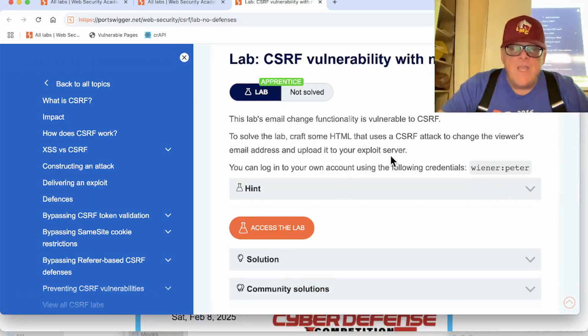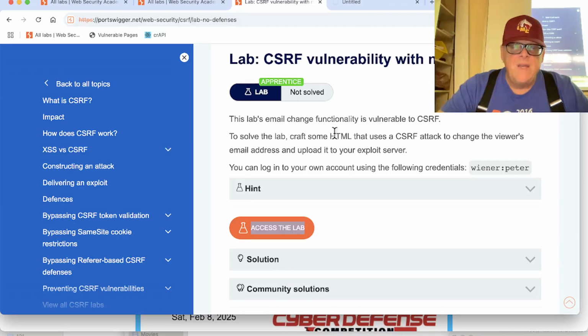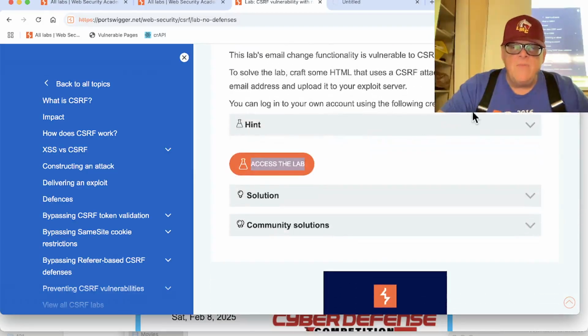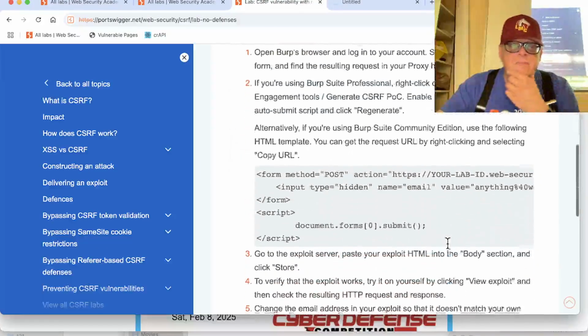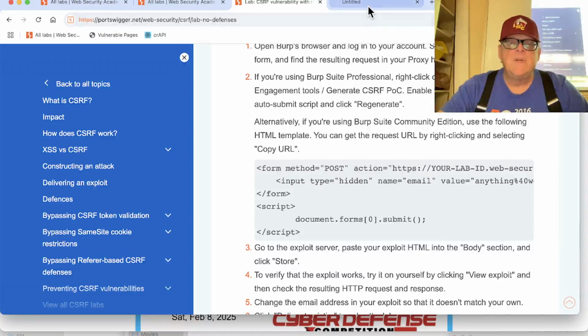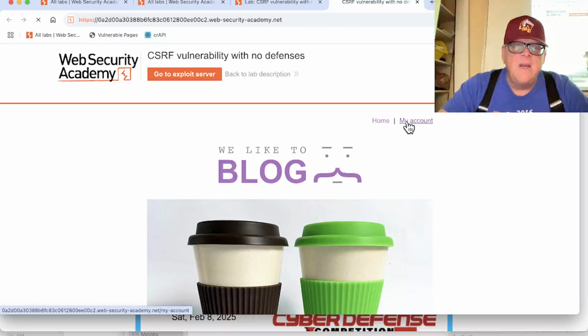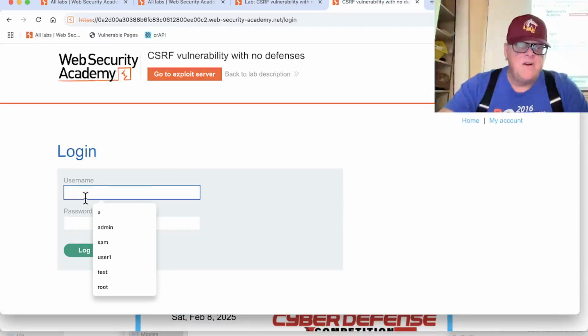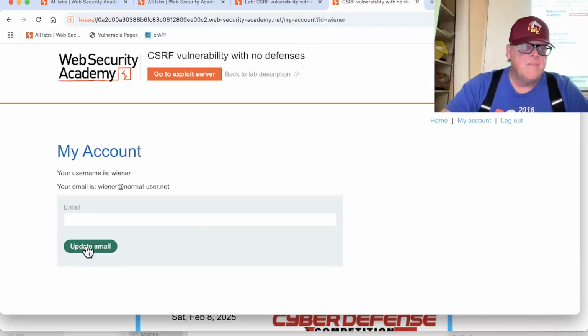So what we're going to do is make a post that's going to trick somebody into changing their email address. We're going to change the viewer's email address. So that's the game. And so we log in with wiener:peter to get into our own account. I'll wait for this thing to start. All right, let's see the solution here. Okay, so I log in as wiener:peter. All right, now I'm in.